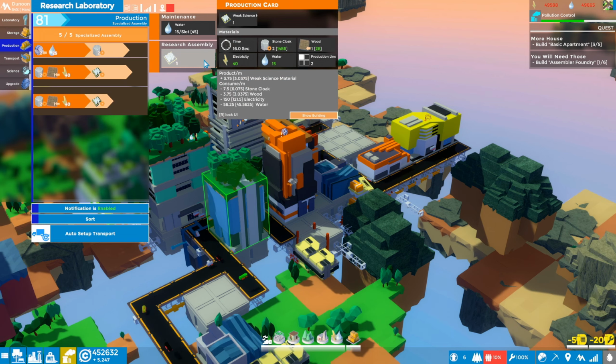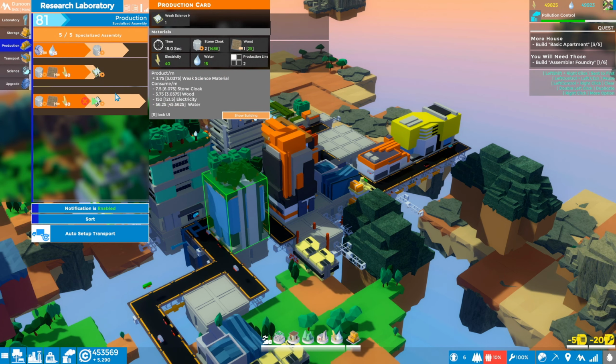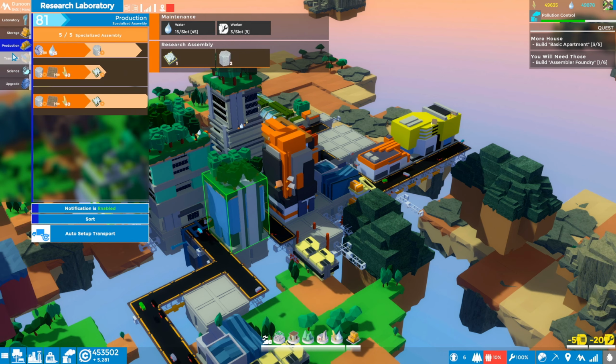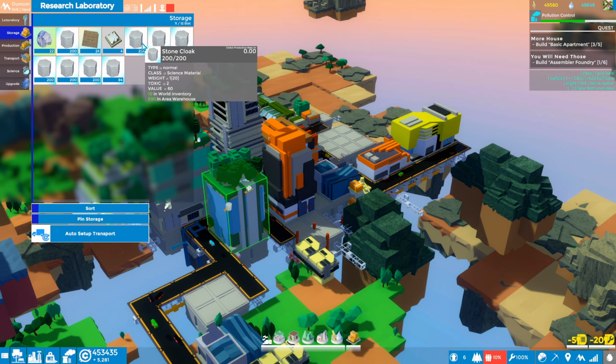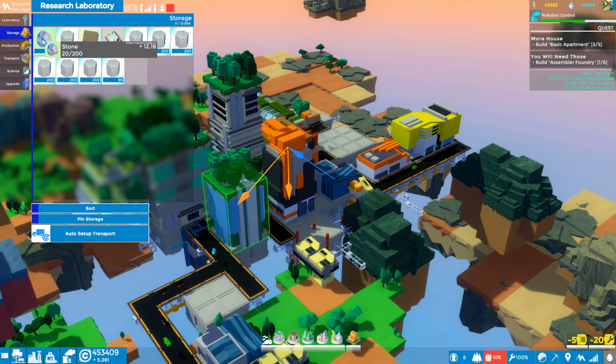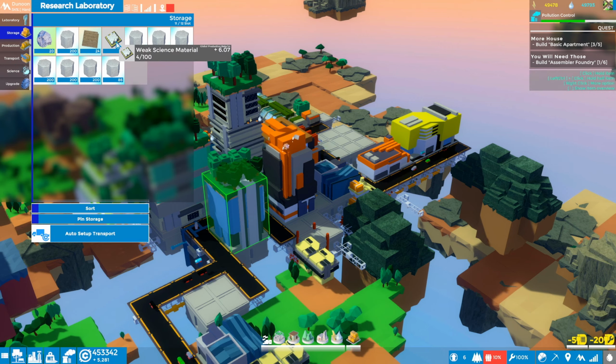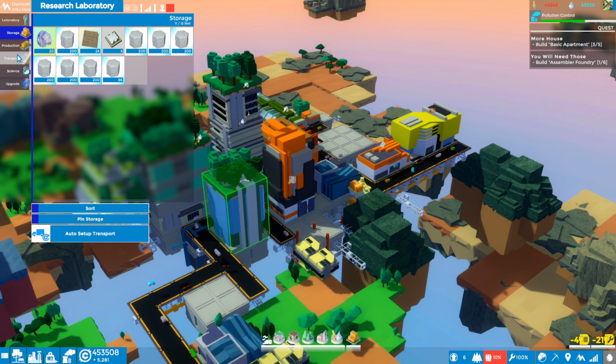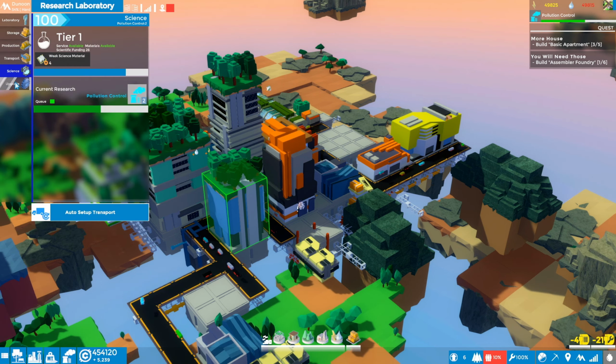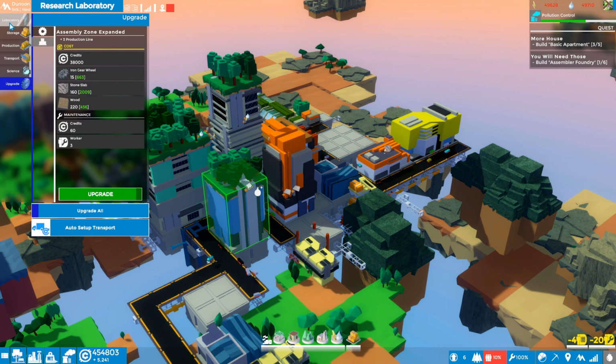But if you look over to the right of where my mouse is, it does say electricity 40, water 15, and then production line 2. So it does show it's going to consume 2 production lines. But we might as well do that. We have such an abundance of the stone cloak things that we might as well produce more weak science material. So let's see. That may actually in itself increase our research speed. I'm not sure what determines that.